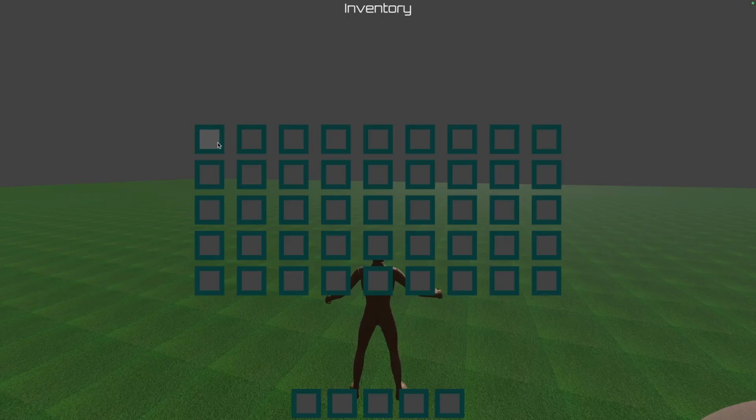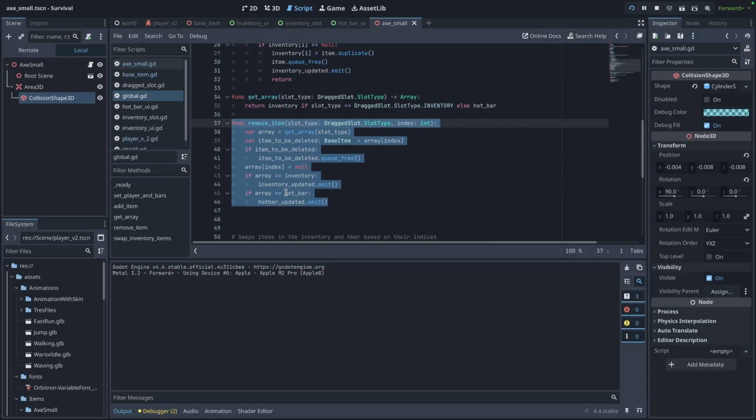Right now the removal is just a loss of item, so the item will be lost. I still need to decide if I want to keep it like this or if I want to put it in the world when I remove it. But for now I decided to just keep it like this. So when you remove the item, it is lost.